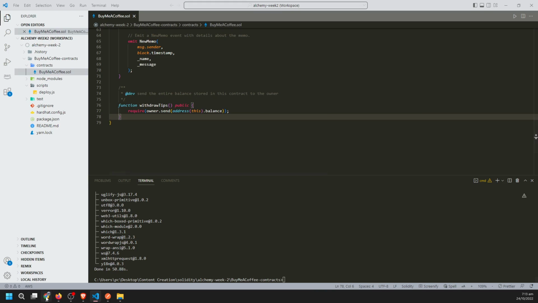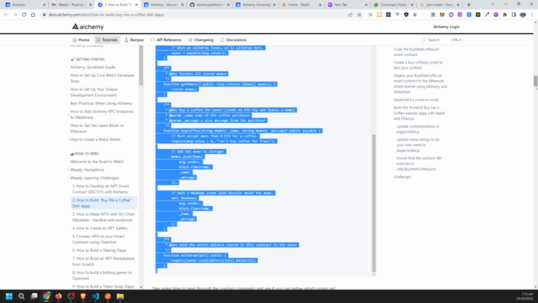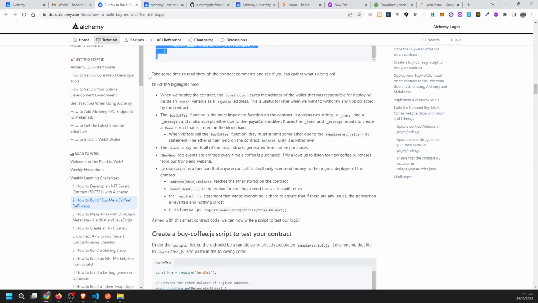So now let's move on. Take some time to read through the contract comments and see if you can gather what's going on. Let's just highlight here. Here it is. Withdraw tips is useful later when you want to withdraw the tips collected by the contract. The buyCoffee function is the most important function on the contract. It expects a string name and message, and also accepts some ether due to the payable modifier. It uses the name and message input to create a memo struct that is stored on the blockchain.